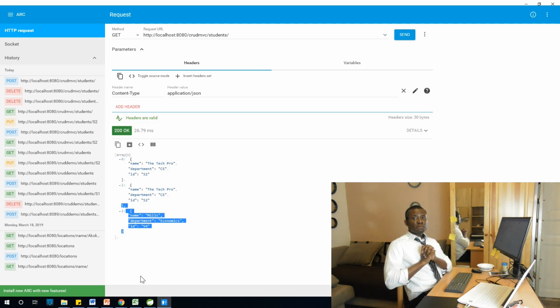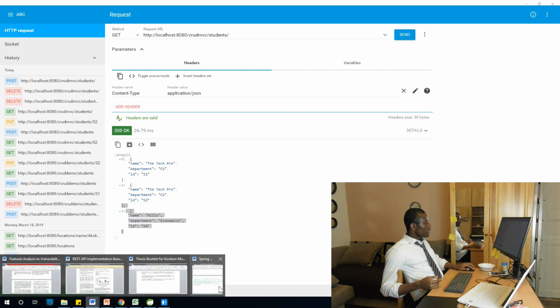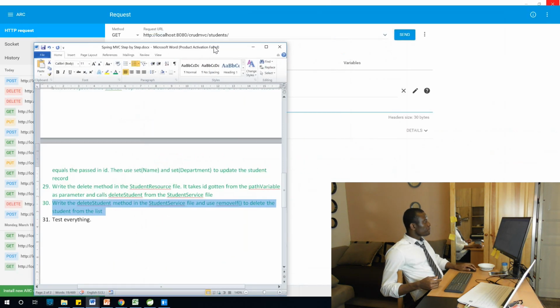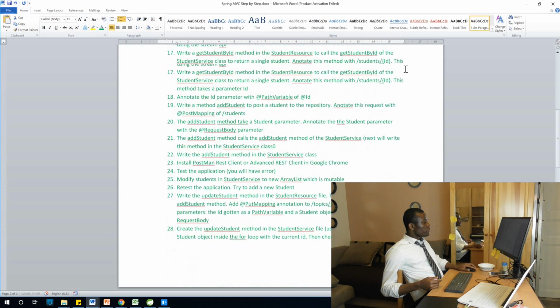All right, so now we've come to the end of this class. We've been able to do get, update, delete, and insert. So we followed the procedure, and let's just make sure everything is green right here. As you can see, everything is green. We followed 31 steps. I don't know how long it took, but we've completed it.